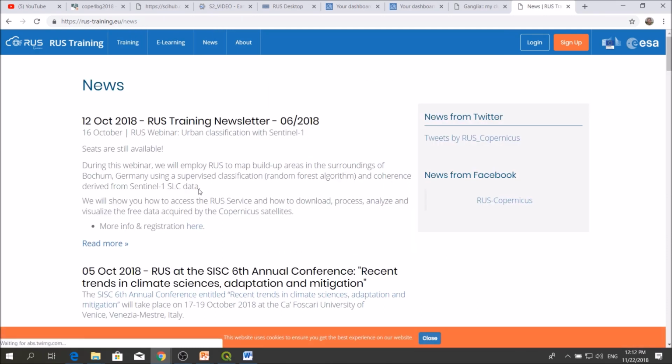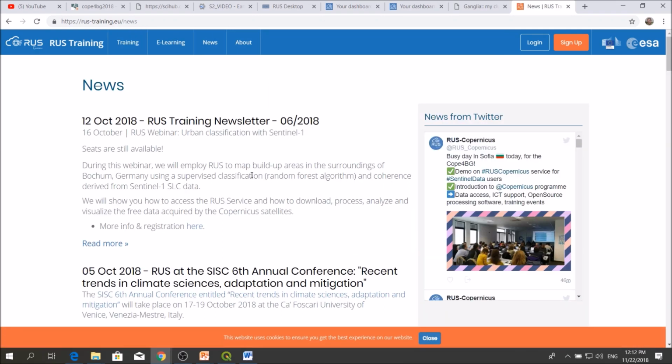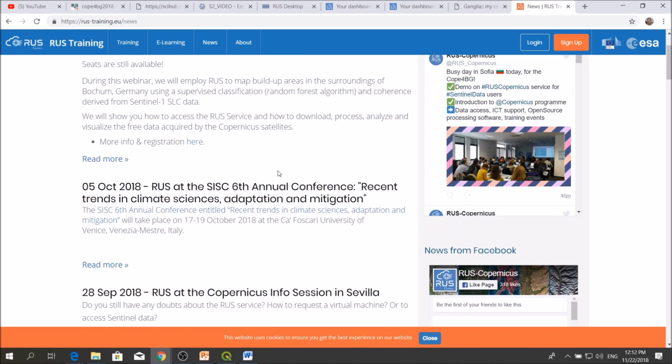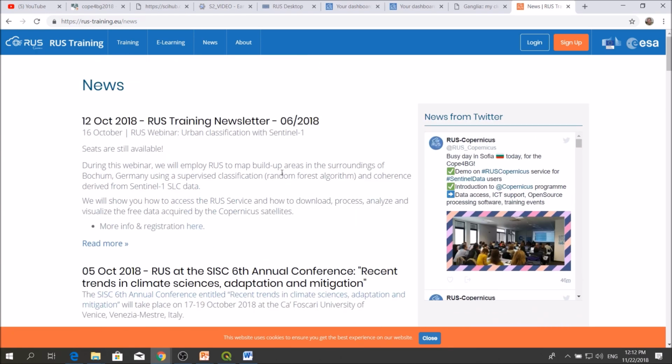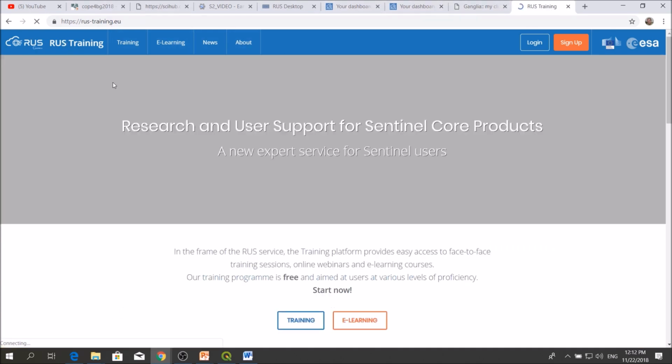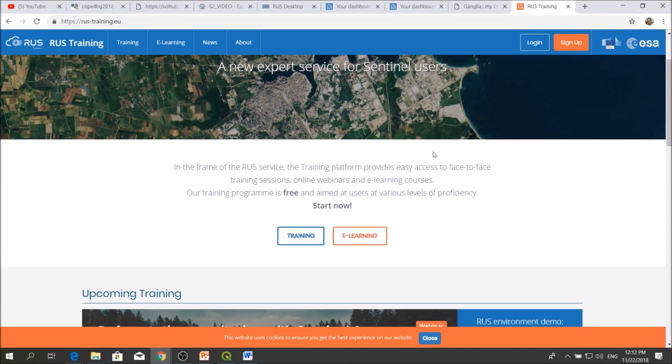Then we have all the news, so everything that we publish. You can also sign up for our newsletter. We send one every month, so it's not very often, and all the news is also there. So all the upcoming events, past events, all the webinars, any changes to the virtual machines or the setup or new software, everything is usually mentioned there. Okay, so that's the training portal.